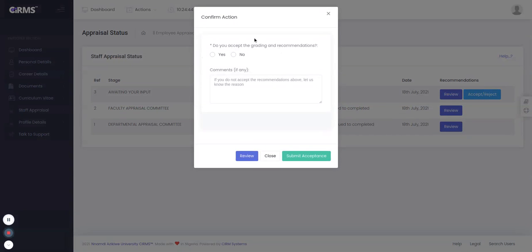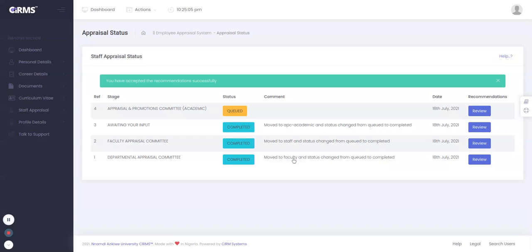Here I'm expected to accept or reject the appraisal. In this case, I think this score was pretty good. I can click on yes to accept or no. If you have any comments, you can add them here to show the reason why you chose no. Or you can just click yes and submit. So in this case, I'll click yes and click on submit acceptance. Right now, the acceptance has been submitted, but this is an academic staff. That means the academic acceptance has already been pushed. The appraisal has been pushed to the appraisal promotion committee.